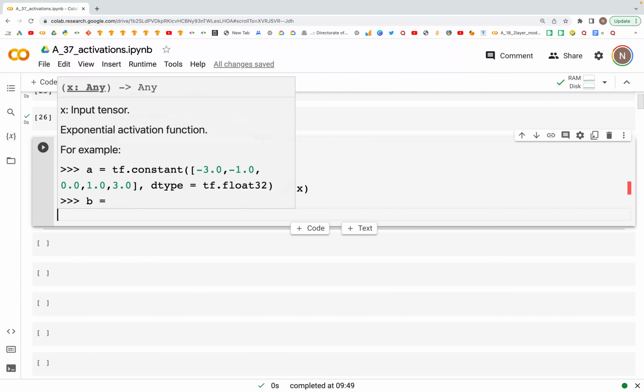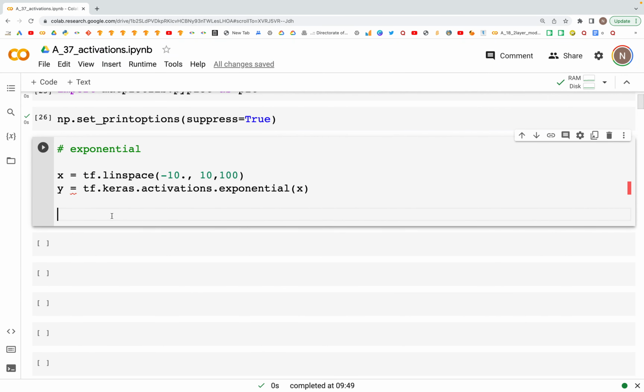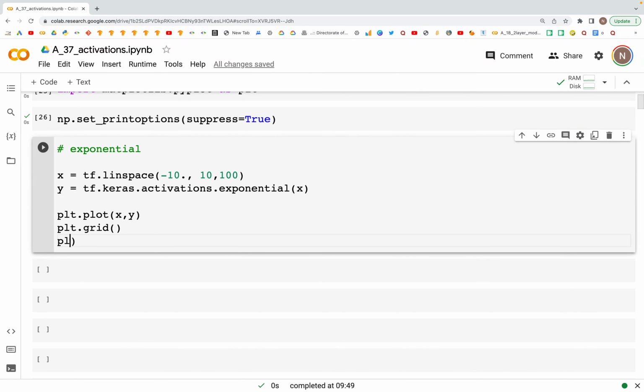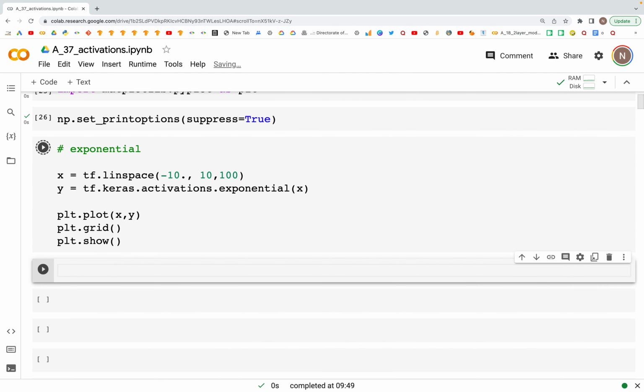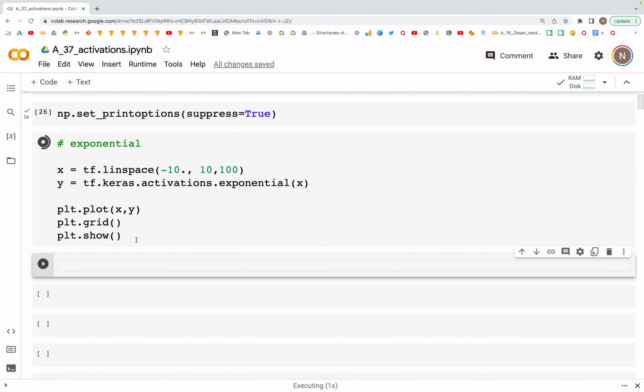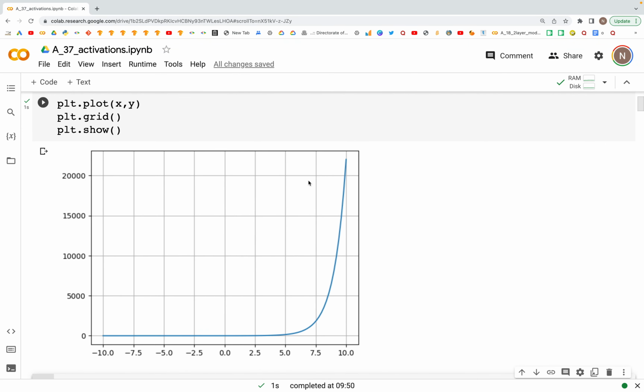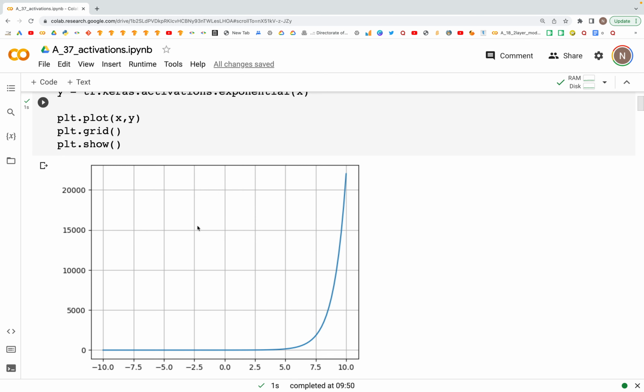Now when we run this, we can plot the values. So let's plot them like so: plt.plot x comma y, plt.grid, and plt.show. So now we should be able to see the plot in the output, which is a nice exponential curve that we can see, just as we saw on the slide.